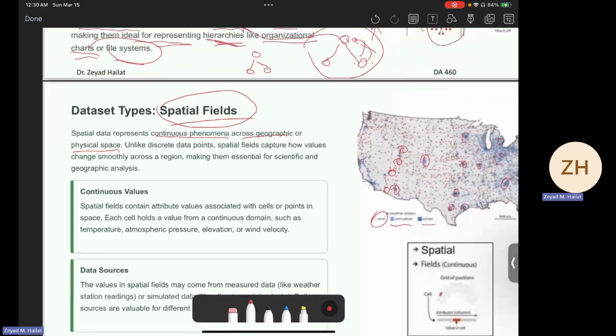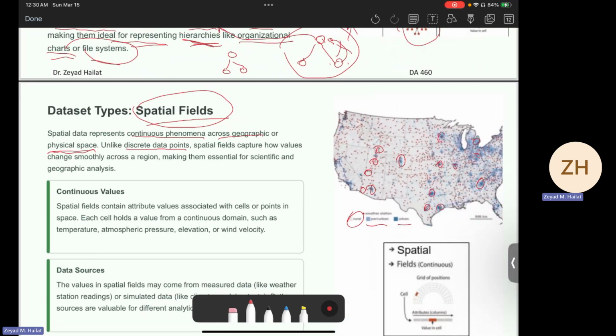When I talk about discrete data points, I'm talking about, for example, your temperature or your blood pressure for 5 patients. Spatial fields capture how values change smoothly. Like the temperature in here is 35 Celsius. Now, if you move in here, you will find it's 36. Then you move in here, it's 38. So it's moving smoothly. The opposite of that: if you are in here at 35, and all of a sudden it's 75, this is not smooth. This is a big jump.